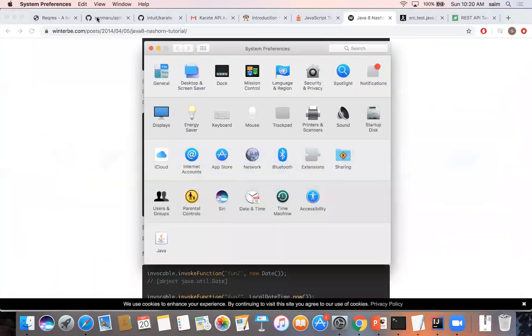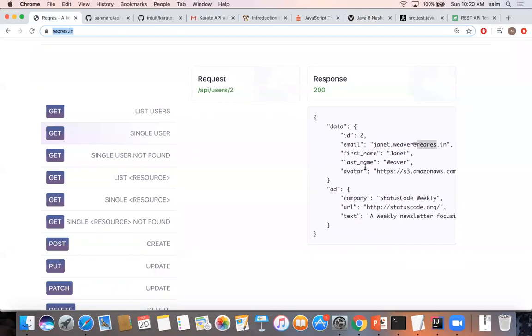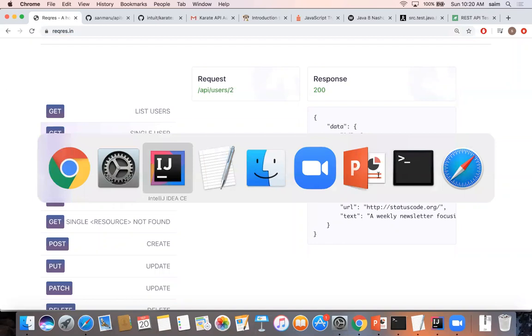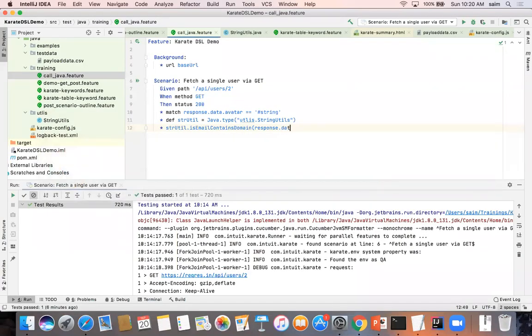The email is somewhere here. So let's go back to this. The email is somewhere here under the data object. Now, what we will do is response.data.email, and we just send it like that. Now, fine. This is going to verify the email ID, which is whether it contains domain or not.